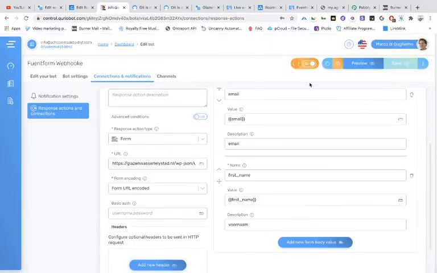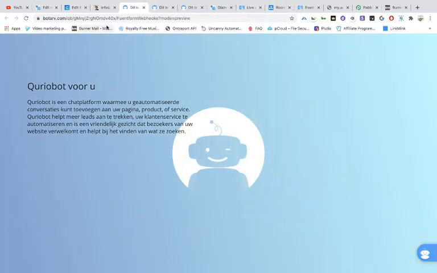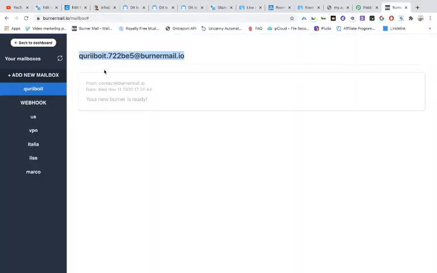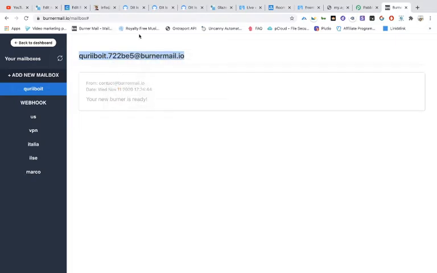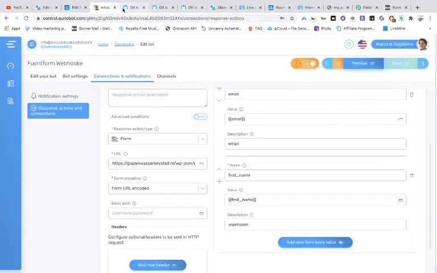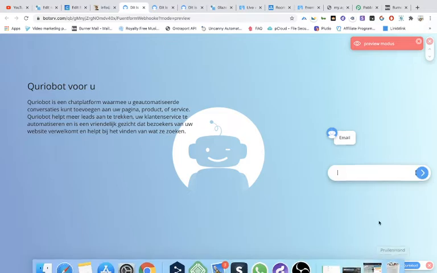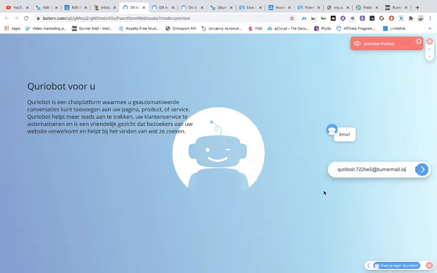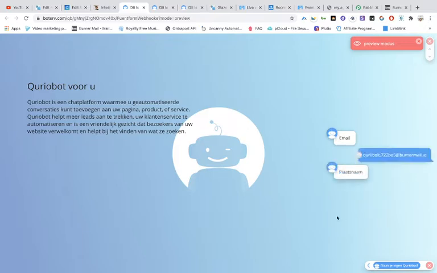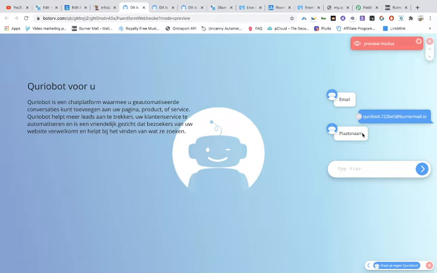So we have here Quriobot and get the samples. Then we have to go to Quriobot again to the preview. We have to make another. No, this one. This was the fake email that we have used. Okay, all right. Then we enter the email address and then the first name. It's plaatsnaam, but it's spelled wrong. It must be first name.